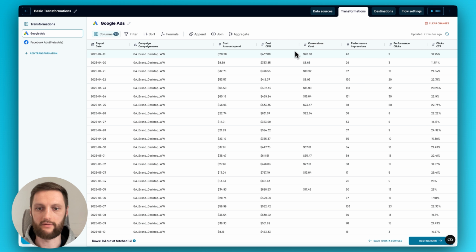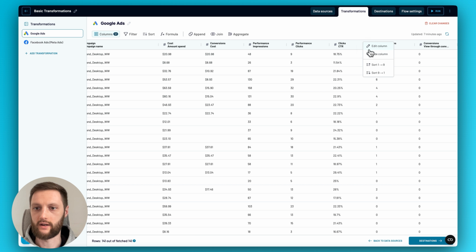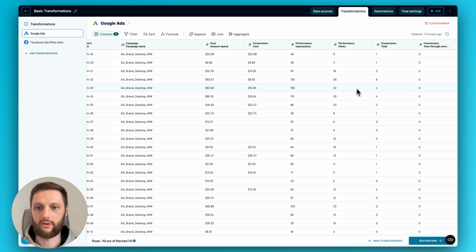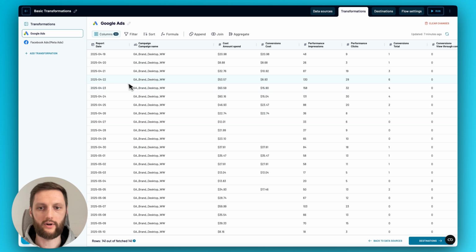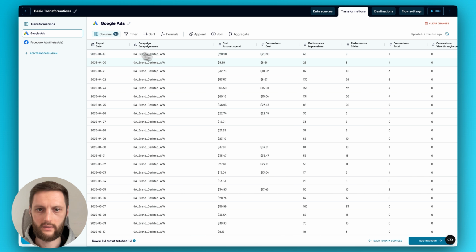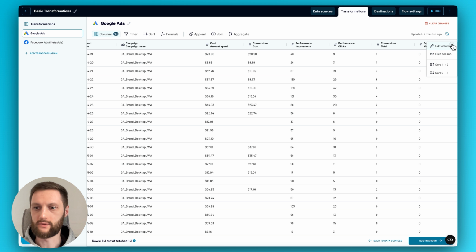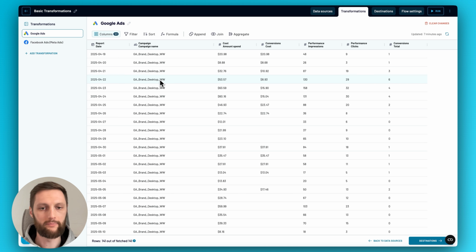So let's say for the sake of this one, I'm not interested in CPC or anything like that. Not interested in CTR as well. So right now I should have the same number of columns in both of the sources, 3, 6, 8, and then in here, I think there's one of them that I want, cost conversion. Oh, this one right here. So 7 columns each.